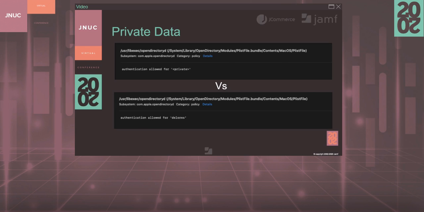Now, prior to Catalina, you could enable showing the private logs by turning private data on from the command line. But with Catalina, that ability was removed. But fret not, you can still enable private data with a simple mobileconfig profile that you can push down with Jamf Pro or other MDM solutions.